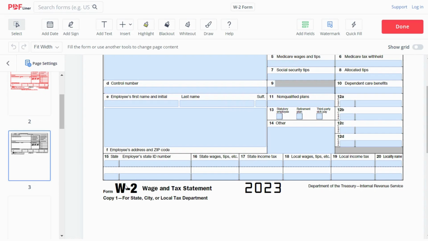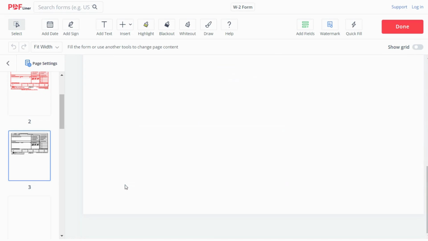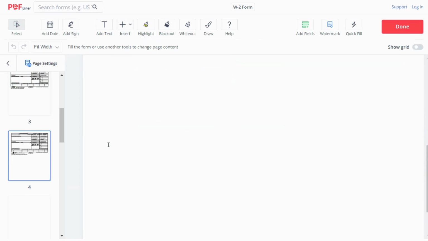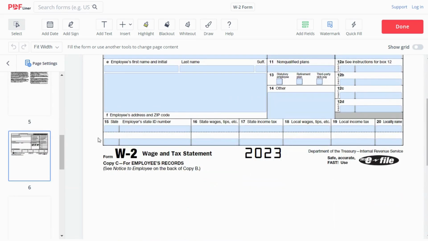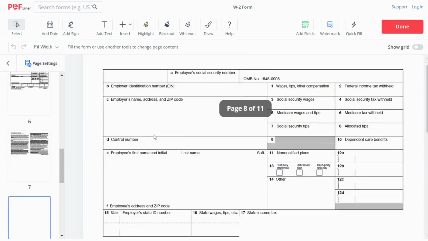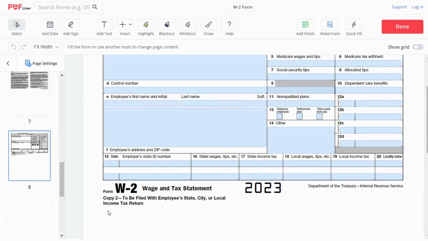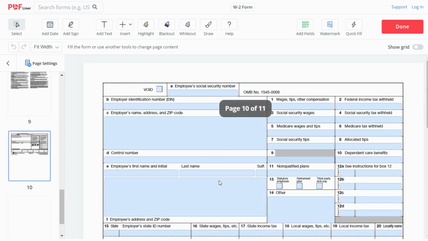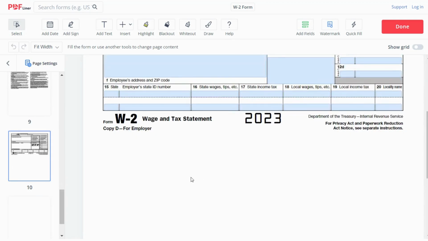Use copy 1 to provide information to the state, city, or local tax department. Send copy B to your employees so they can use it to file their tax returns. Copy C also is for employees to be kept as a record. Copy 2 allows your employees to file the state income tax return when required. Copy D stays with the employer and should be saved for at least 4 years.